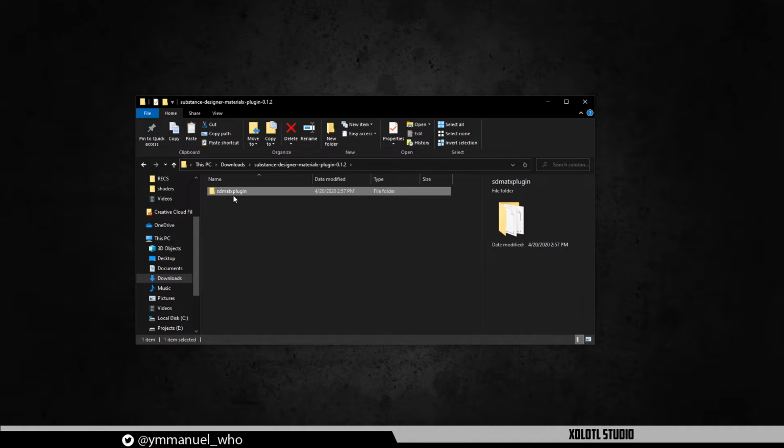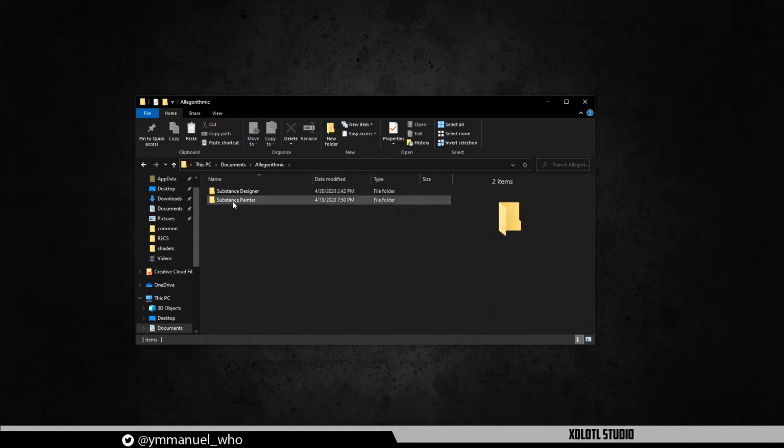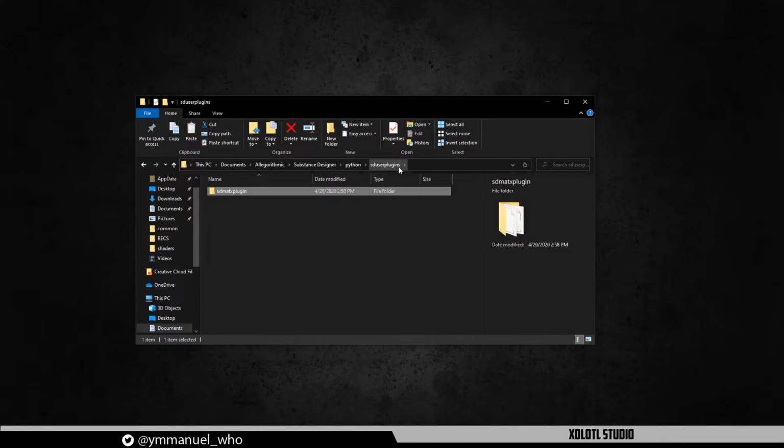We copy the SD-MaTeX plugin and we paste it in the Substance Designer documents plugins. It's usually located at Users, your username, Documents, Algorithmic, Substance Designer, Python, SD User plugins.